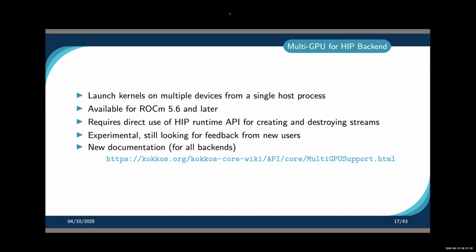It's also a bit of an advanced feature, so it will require direct use of the HIP runtime API because we have to manage the streams. So we have to create and destroy streams and set device and things like that. It is also experimental, and we're always looking for feedback from new users. And that goes for all backends that it's enabled for. And we have documentation there to help get you started.